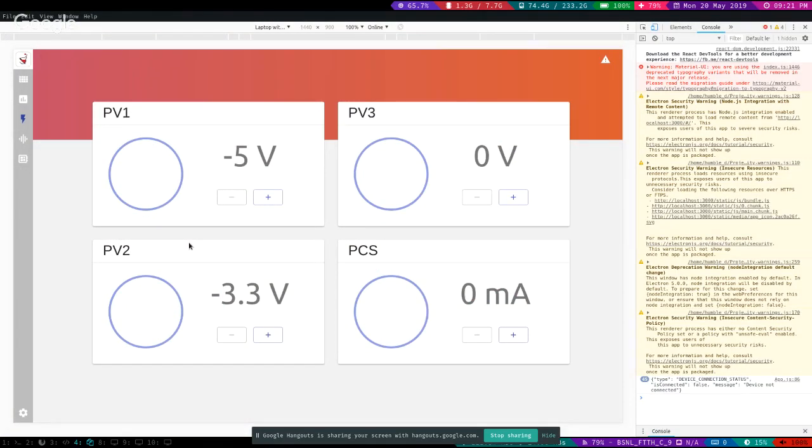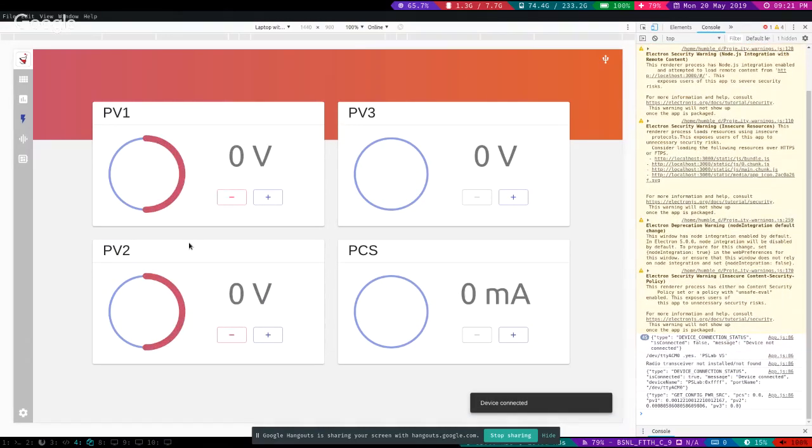I'm plugging in the device right now. See, the values automatically got updated as soon as I connected my device. Now the configuration values are being sent from the board to your app. So your board is acting as the source of truth.